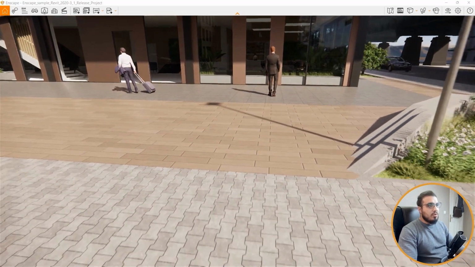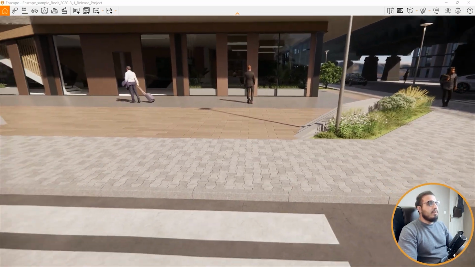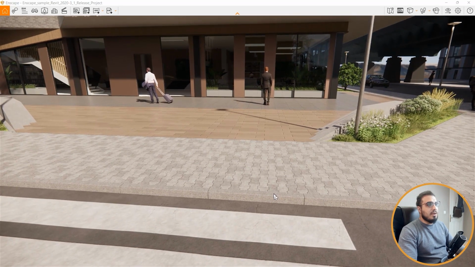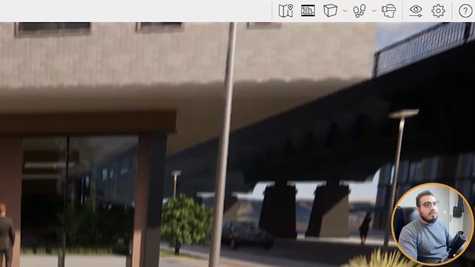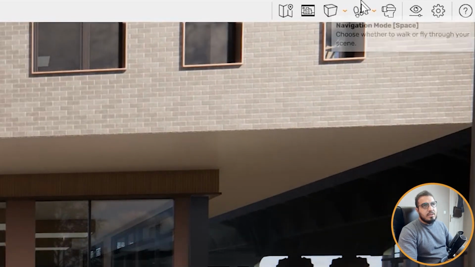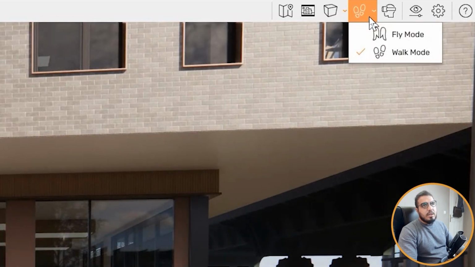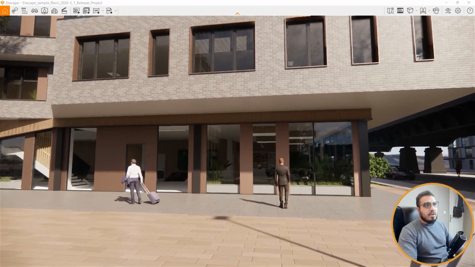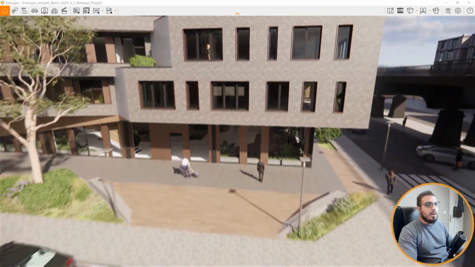If you want to know which mode you are in right now, for example, you want to know if we are in fly mode or walk mode, you can see that in here. Right now we are in walk mode, so we can see this icon in here. When you click on it, you will see you can change the mode in here too. Let's put it on fly mode, and now we are in fly mode in our project.